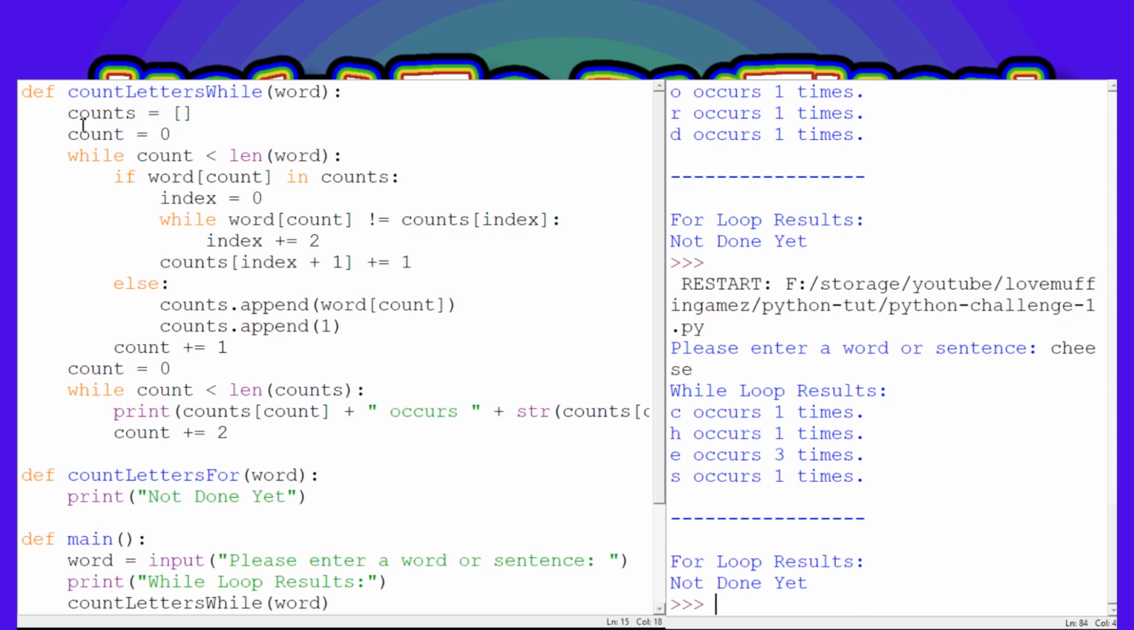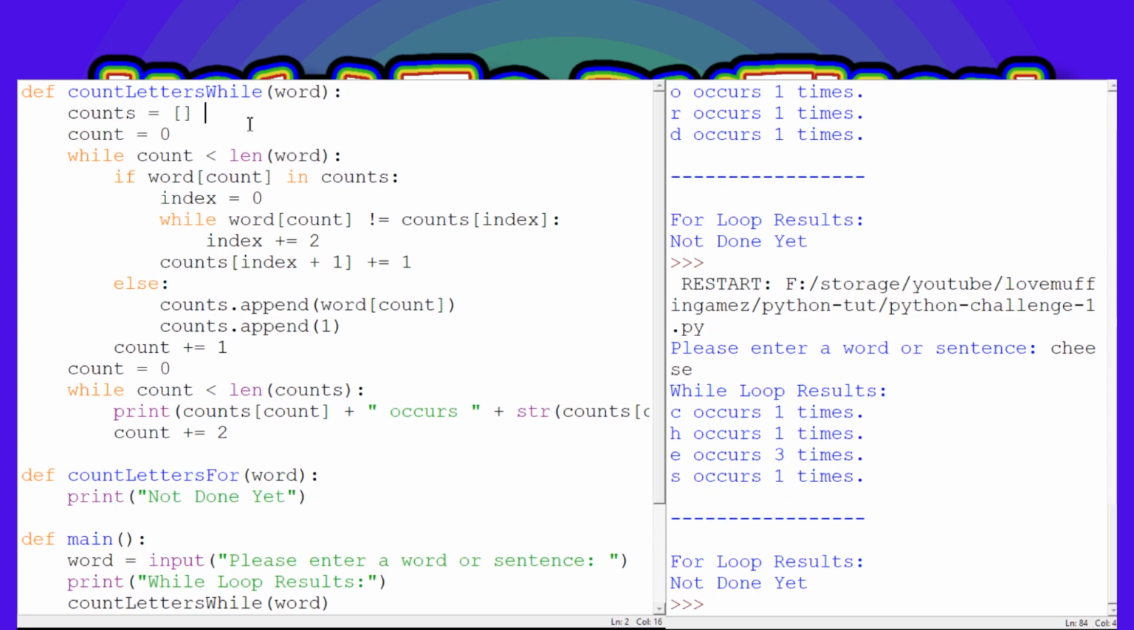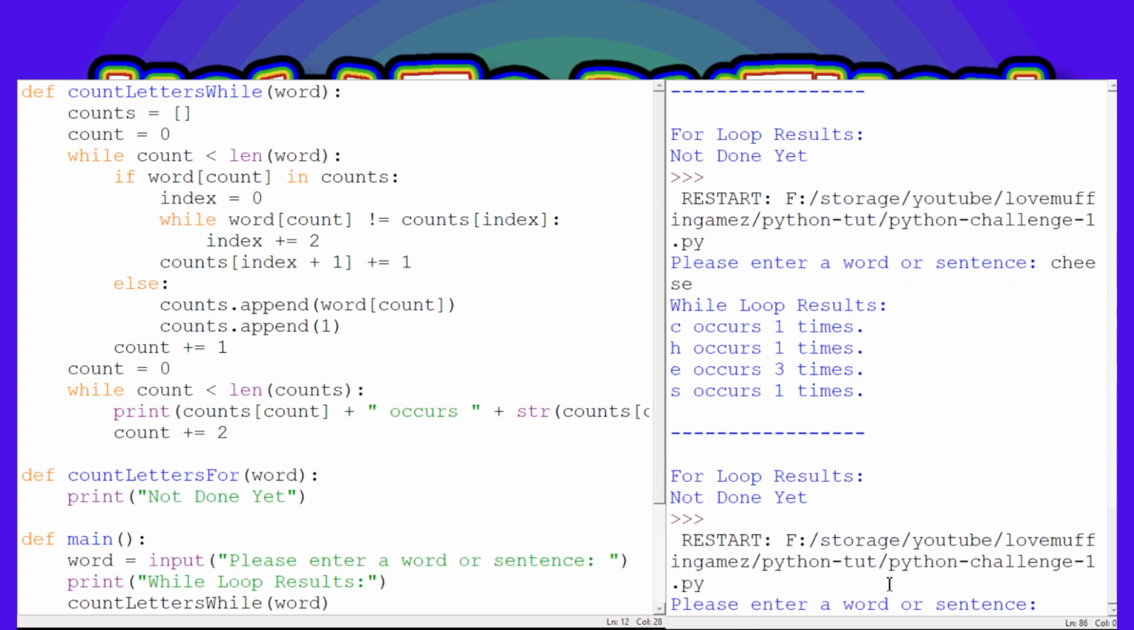We're making a list counts, which I want the first item in it to be the letter, then the second item to be how many times that letter has occurred, the third item to be the next letter, the fourth item to be how many times the third item, which is the second letter, occurred. And fifth is a letter, sixth is the count for that letter, and so on. So, while count is less than the length of the word, that will just go through every single character in this word.